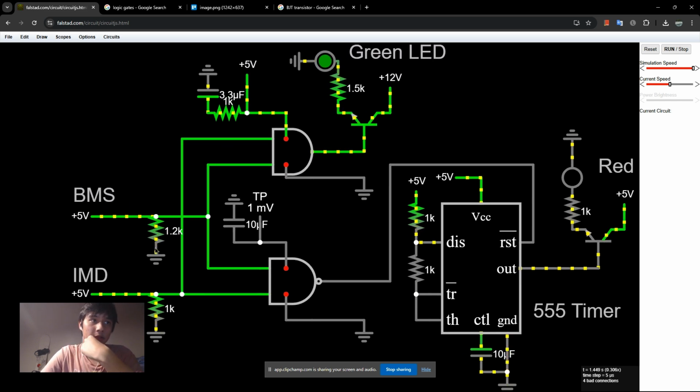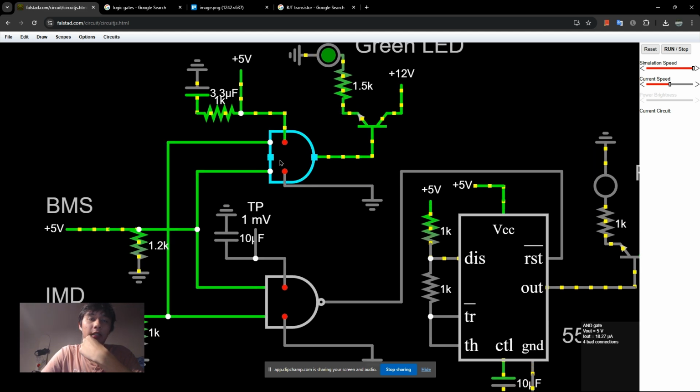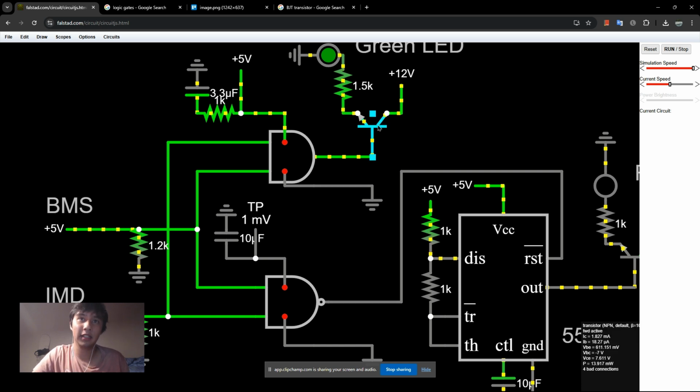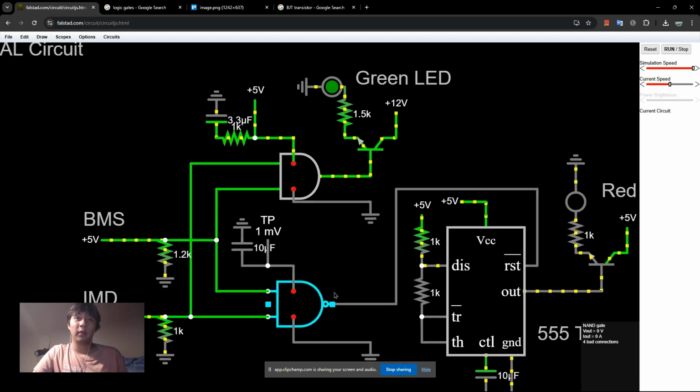Both BMS and IMD are on. Good, good. It goes into this AND circuit. This is on. And this is called a transistor here. To my knowledge, there's two main types of transistors, a BJT transistor and a MOSFET transistor. I don't really know anything about MOSFET transistors, and that doesn't really matter because this is a BJT transistor. And I'll walk you through the basics.